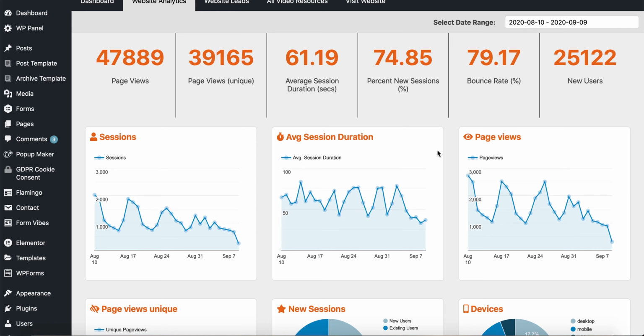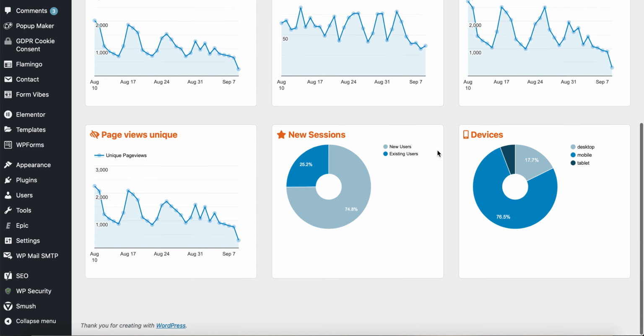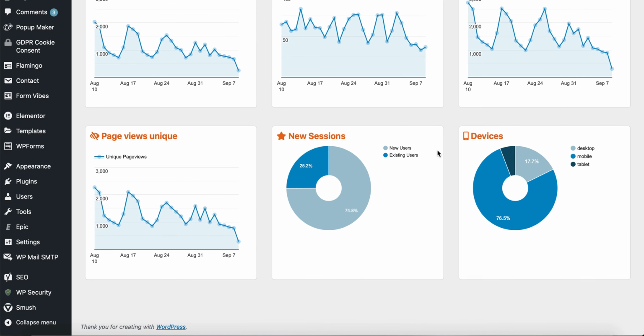Page views unique is basically where the individuals hit a website multiple times, and this tends to be higher than the unique hit. New sessions is basically looking at who's new and who's existing. So have these people returned to your website from previous, that would be recorded in their cookies, or are they a new user or an existing user? So it's just looking at who's coming back to your website.